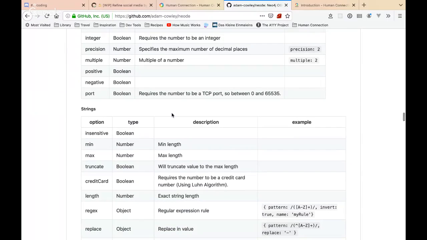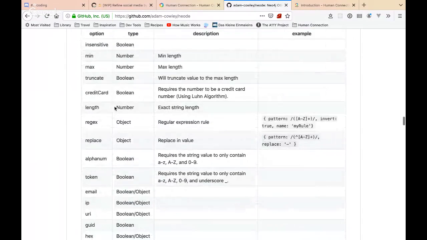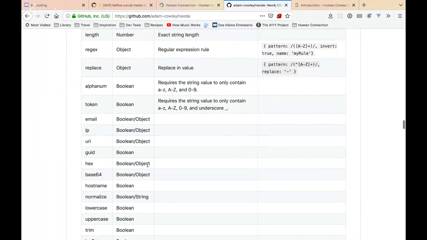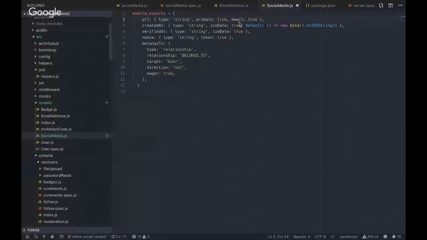So for strings, we have email, URI. Yes, URI is the one. And the validations come from another framework, which is included in this one, which is called JOI. Exactly. So nice. That's beautiful.